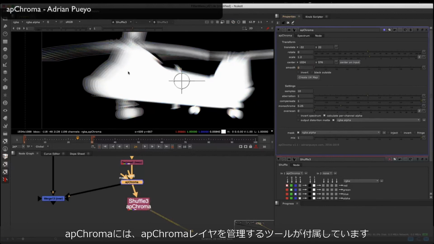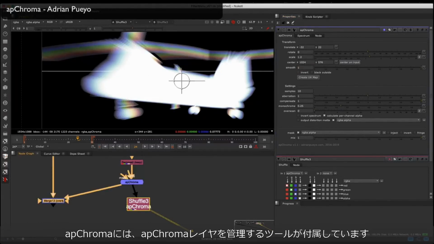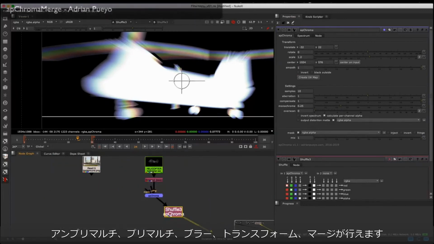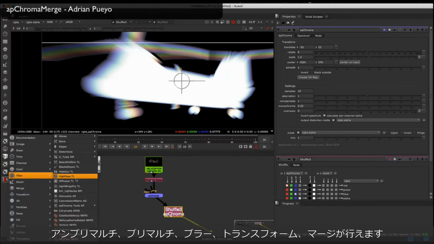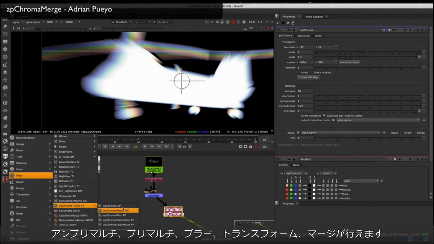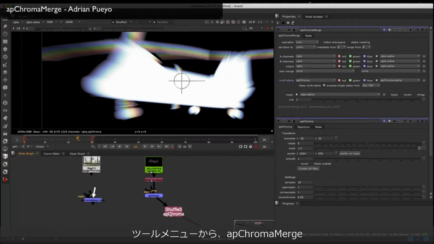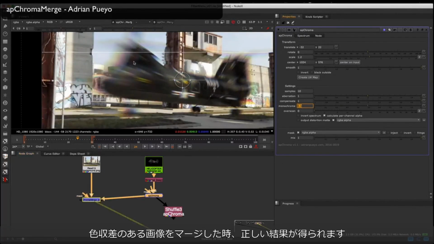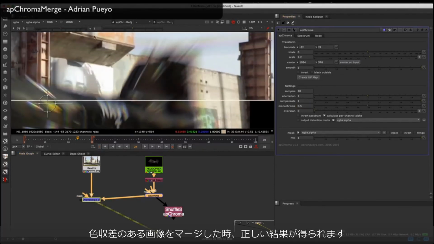And so AP Chroma actually comes with a suite of other tools that are helping us manage this AP Chroma layer, which is the chromatically aberrated alpha channel, so that we can do things like unpremult, premult, blur, transform, and merge over another image. And so I'm going to select AP Chroma Merge from the tool menu, and I'm going to hook it up to the A input. And this is going to give us the correct result for merging a chromatically aberrated image.